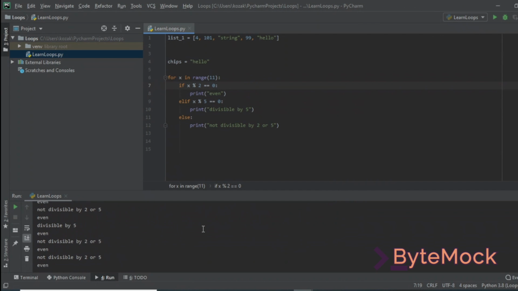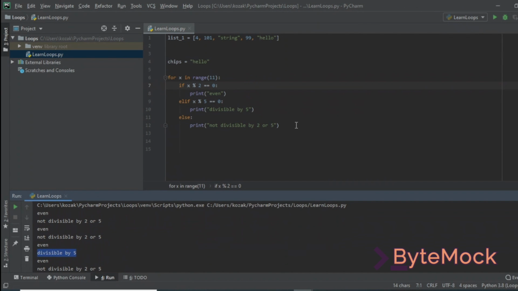Okay. Yeah, even, because that takes priority, because that's the first if for 10. Right. Okay, that makes sense. And then the 1, 5, and the rest are even. Yeah. Not divisible. So now change it back to what you had previously. And then let's run that.